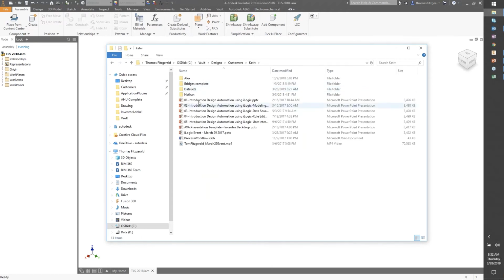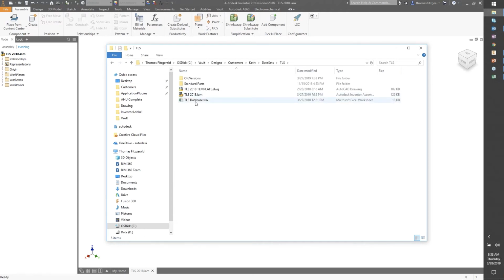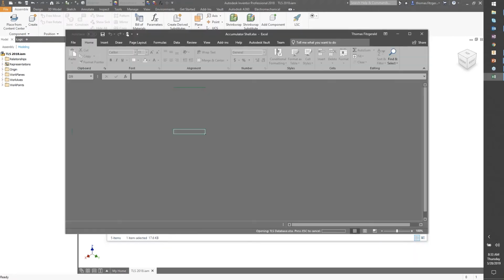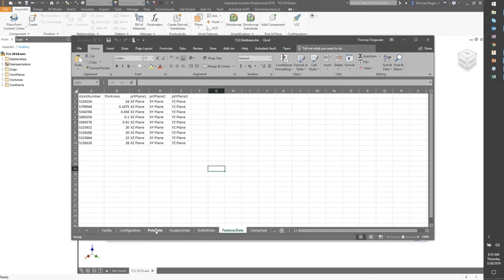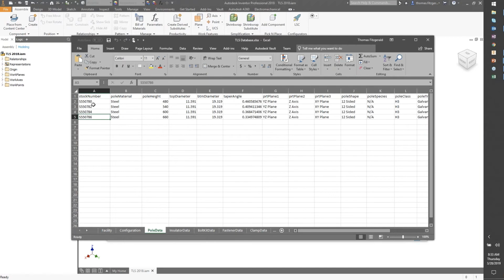Let me go to my data set here. Inside of this Excel spreadsheet is where I have all this external data that I'm consuming. Let me close that one. In my pole data tab are my 4 different poles, and here's all the information related to that pole. I'm just looking for pole stock number.